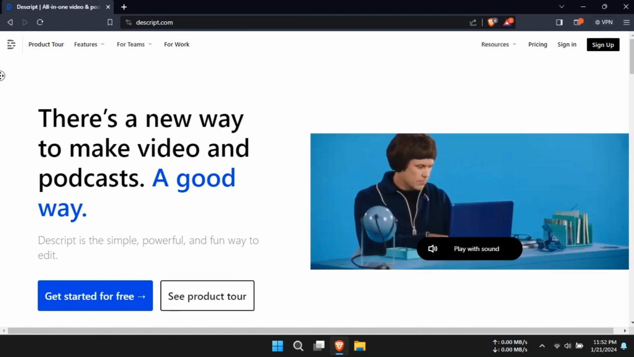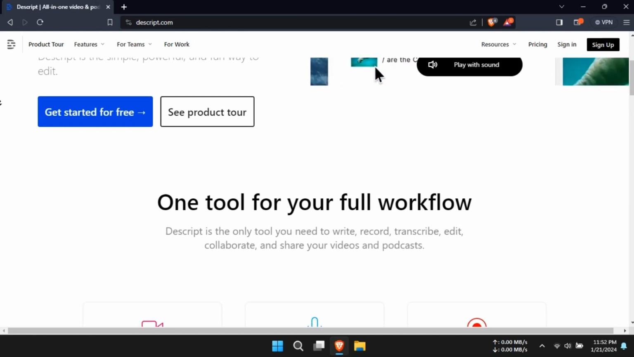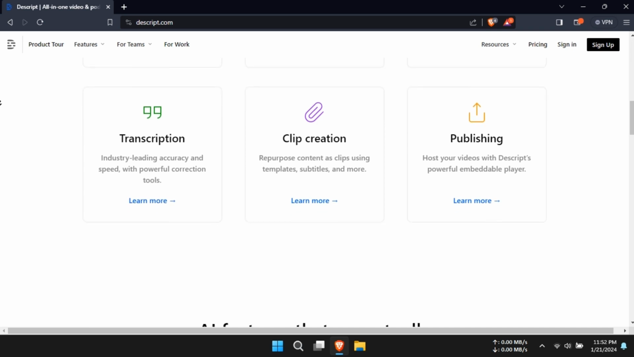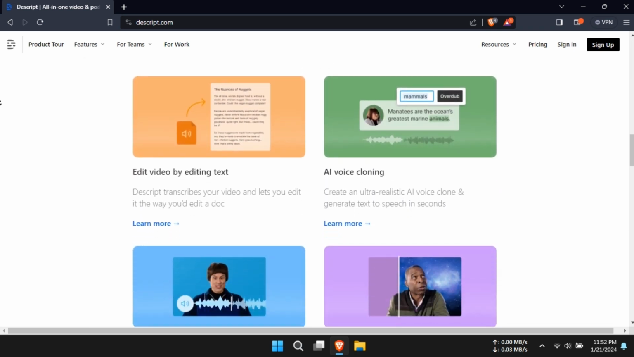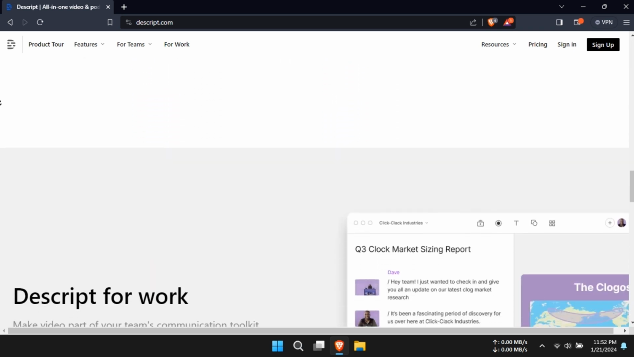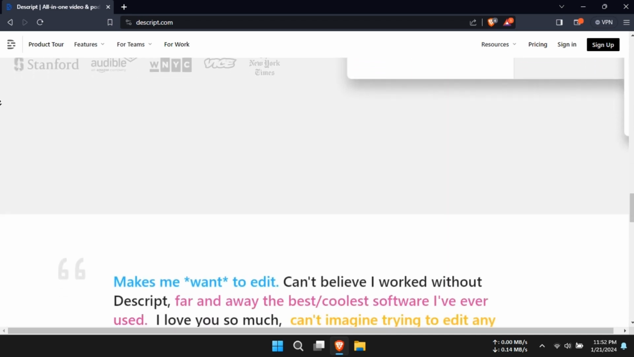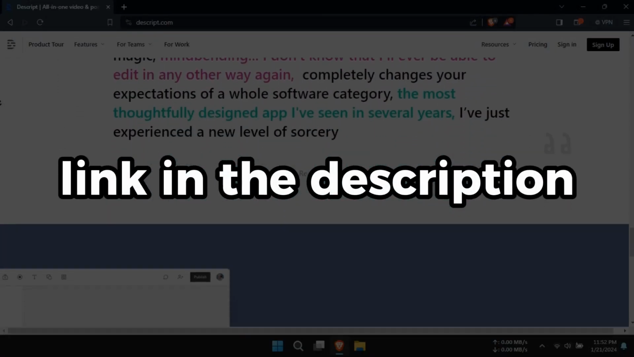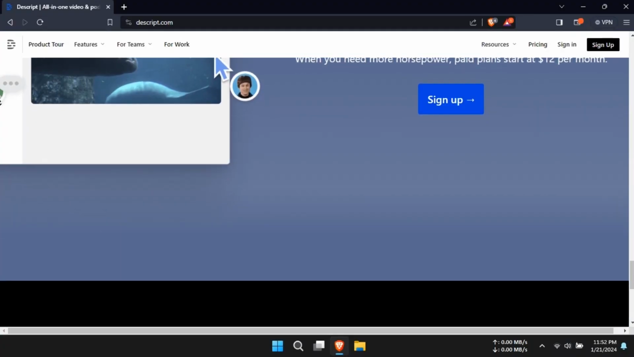Hello and welcome to our comprehensive review of Descript, the cutting-edge software transforming the way we edit audio and video content. Whether you're a podcaster, a video creator, or just someone who loves exploring new tech, stick around as we dive into what makes Descript a game-changer in digital content creation.